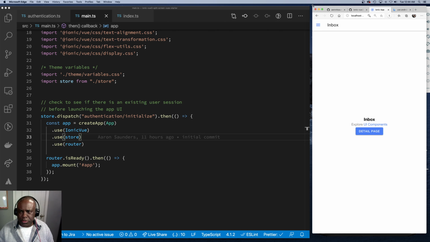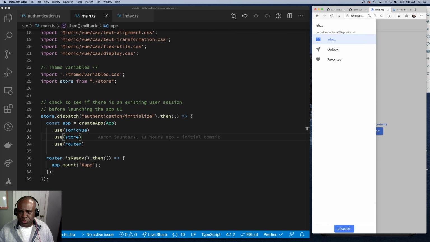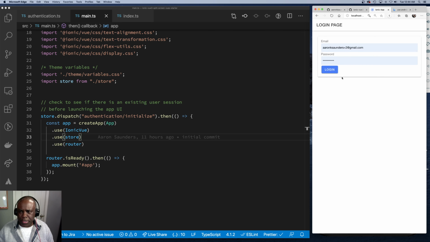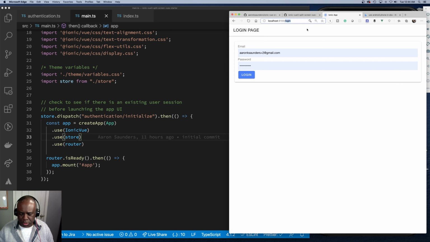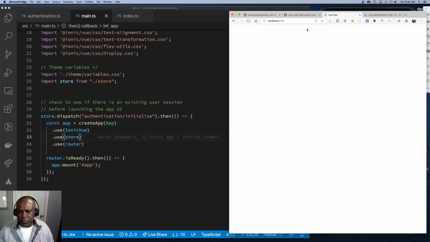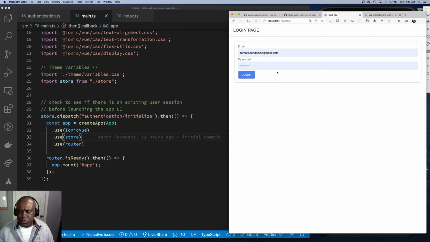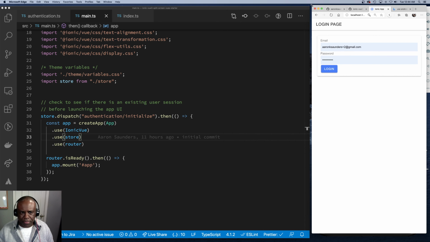moves me over to the login page. Just to show you how that works quickly, if I log out again, it takes me back to the login page. So it's aware of my state changing. And then just to make sure that we know it's actually working, if I try to access my default route, it doesn't let me in because I'm not logged in, and it redirects me back to the login page, which is the behavior that we want.